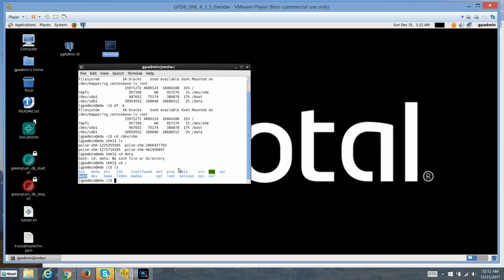So they're mounted on directories on the root file system. Everything in Unix is a file or a directory. Okay, so let's go into data. That's actually where we have our database stored. I did a different tutorial on where things are stored as far as Greenplum.